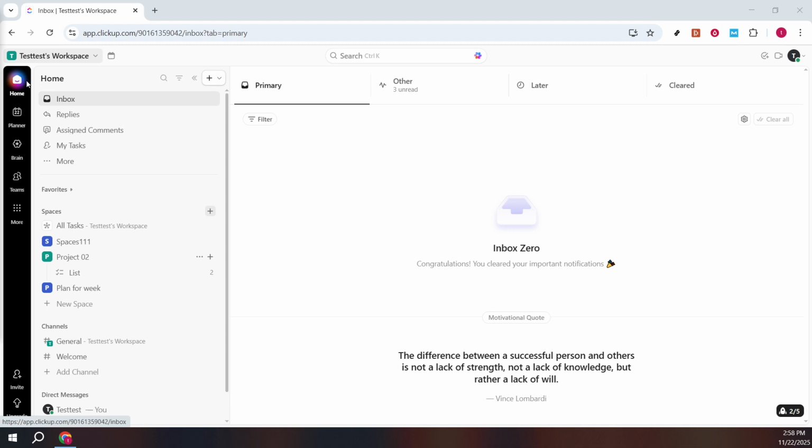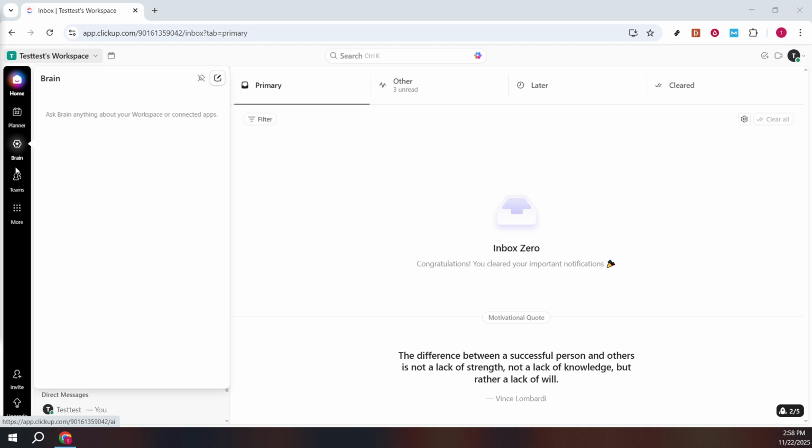From there, look for Brain in the left side navigation. Click it to open the ClickUp Brain workspace. This is where the AI lives and where you'll interact with it.